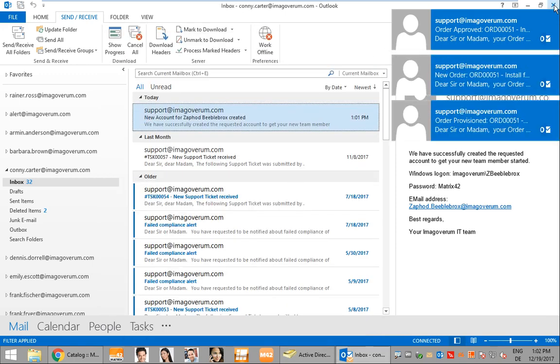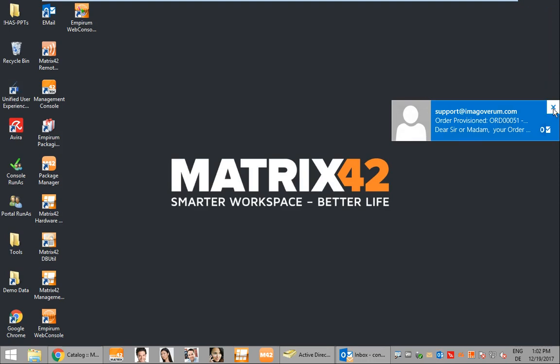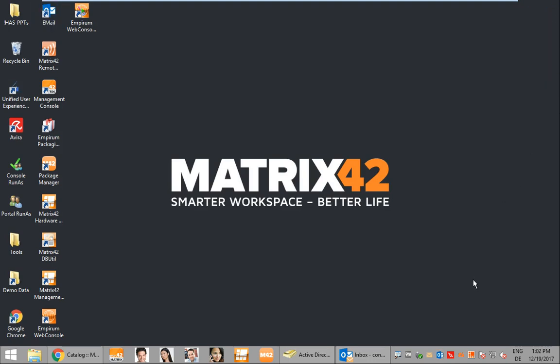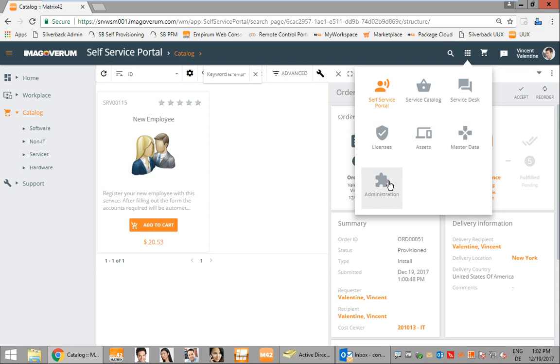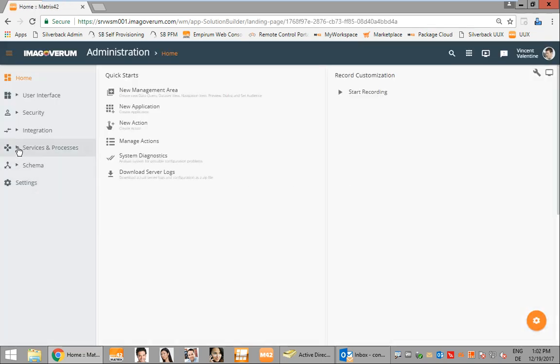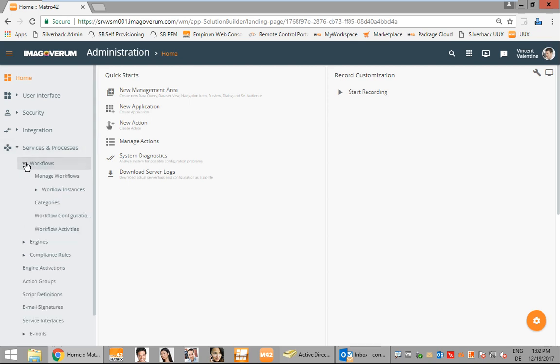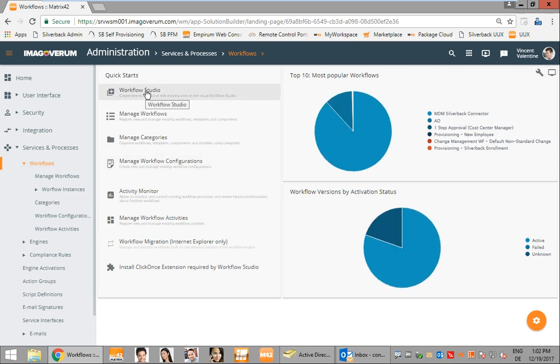Let's modify this process. So getting rid of all those windows here. And now we go back to our console. We switch to administration. And in administration, we go to services and processes, workflows, and open our Workflow Studio with this button.